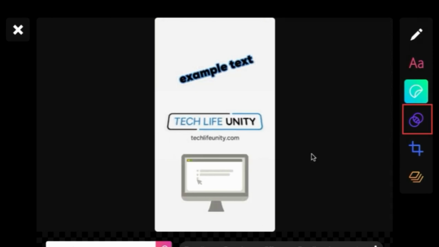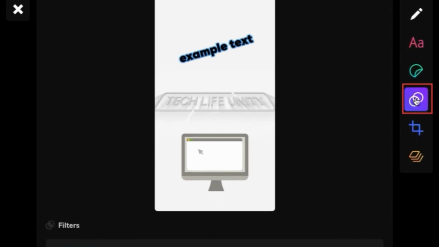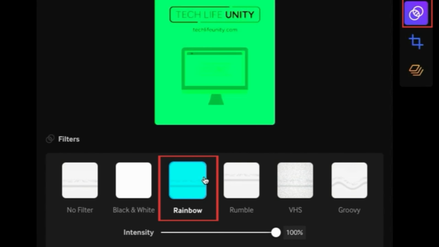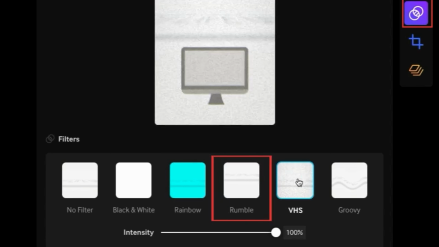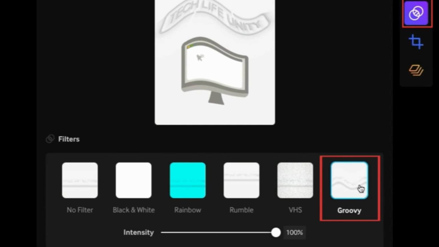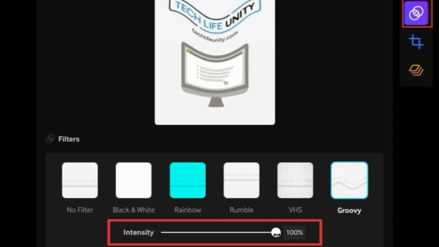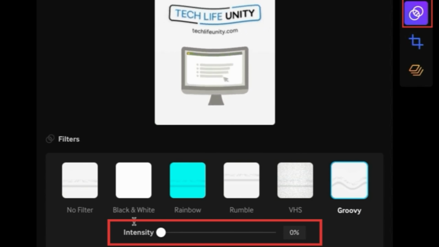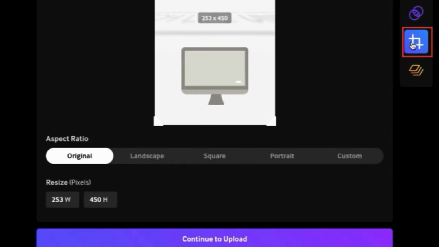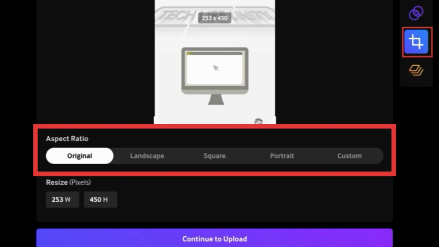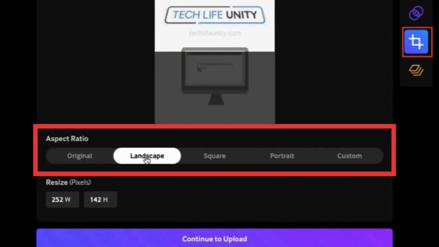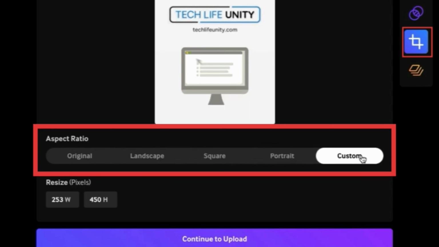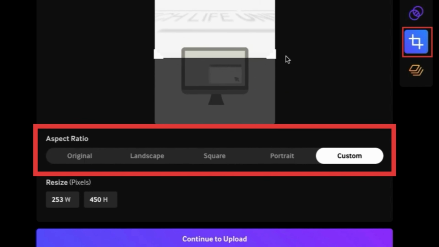The next tool is for filters. These filters offer different styles and animations, including black and white, rainbow color changing, rumble, VHS, and groovy. You can adjust the intensity of a filter by dragging the slider below. The crop tool makes it easy to change the aspect ratio of your GIF. Choose from original, landscape, square, or portrait, or use the custom option to crop your GIF to a size of your choice.